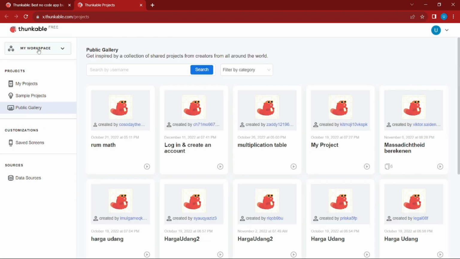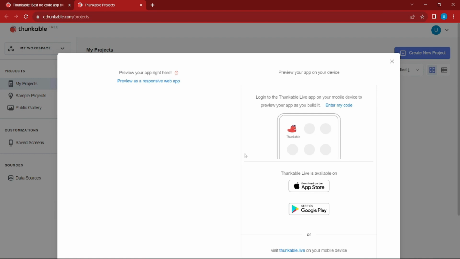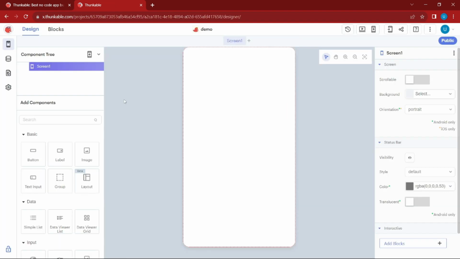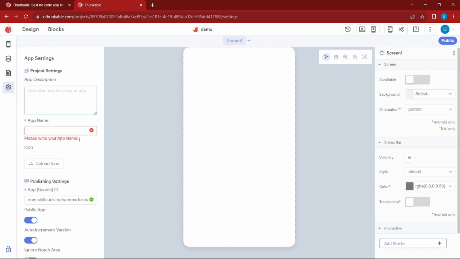Okay, and then if we jump to my workspace or my projects, you can go ahead and create a project out of that as well. So let's go ahead and see the interface of that. All right, so Tunable has a lot of similar interface to FlutterFlow that we just discussed. We have a designer option over here. Then we have a data option over here as well. Then we have assets and settings options, so you can customize the app settings.